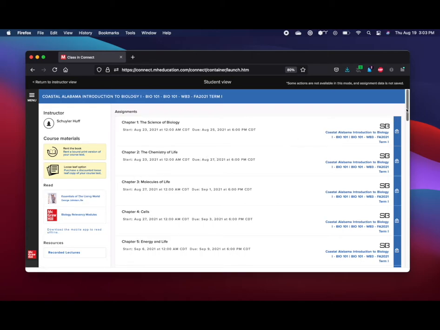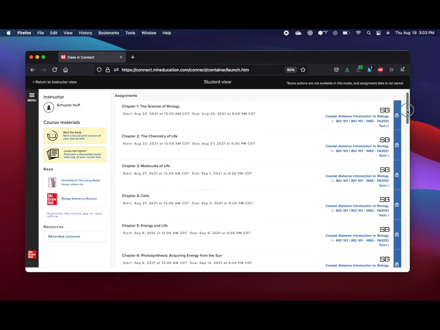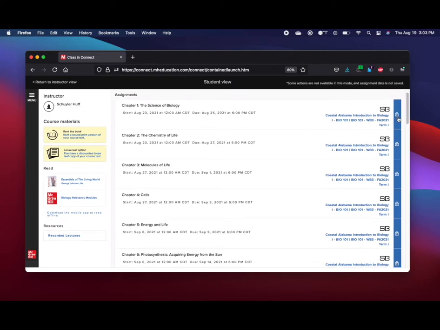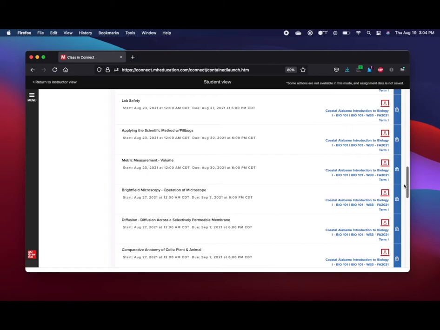So listed here are all of the assignments for the course. If you look to this far right hand side, there is a lock there because this assignment is not yet opened. So it'll open for you on the date listed there. It will be due on the date listed here. Here are the labs for the course. Again, they are locked as they are not yet available to you. And it again tells you the day that it is available and the day and time that it is due.